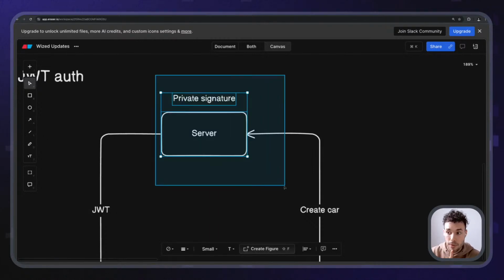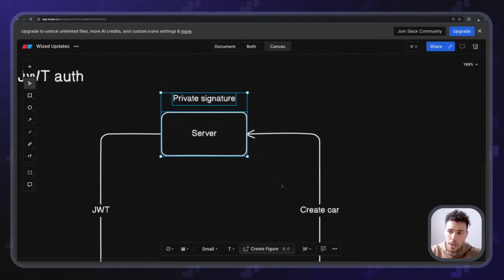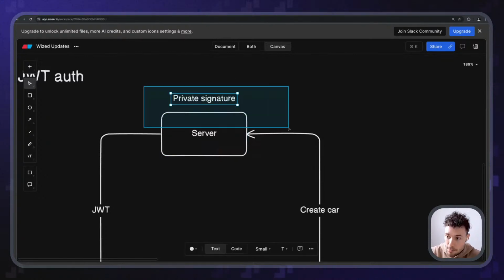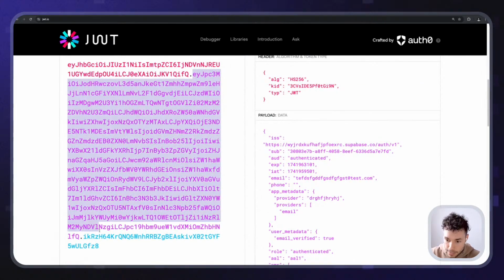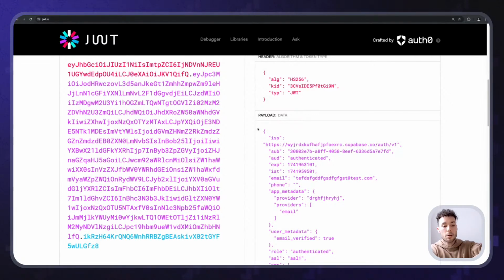And when trying to verify using cryptographic methods that I'm really not an expert on, what will happen is that it will fail the validation, because the private signature will no longer match the payload that it originally contained, because this payload has been mutated, it has been altered, meaning that JWTs are safe as long as the private signature of the server is not disclosed.